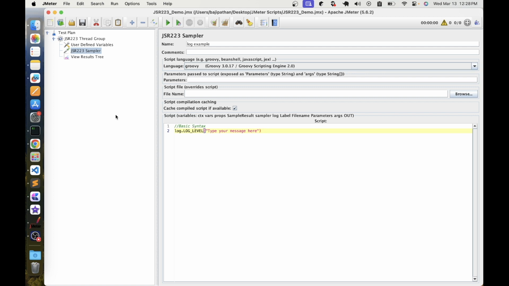Okay, so to comment any of the code that we have written in the script, we can use double slash. If I want to comment this particular line, I should type two forward slashes. That will comment the line, so that when we execute the script, JMeter will not execute this particular line. Okay, so now let's look at the example.